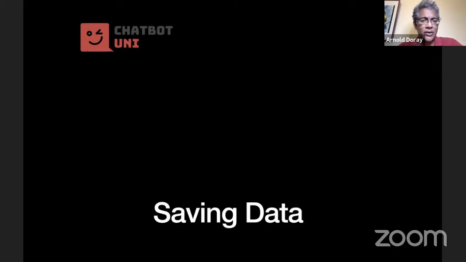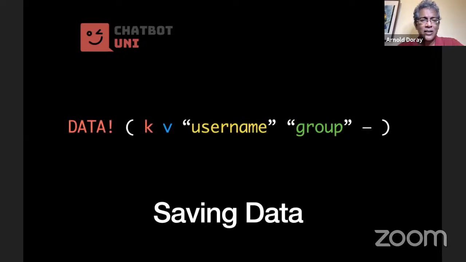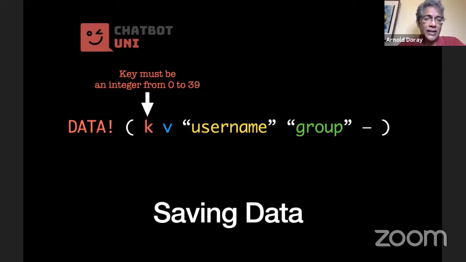All right, so let's go into these 2 words. To save data, you use data store, data exclamation mark, and it takes in 4 arguments. Of course, you have the username and the group because you need to know where to store it and for whom you want to store it. The implied thing is that it will obviously be stored for this particular bot. The K is an integer and it must range from 0 to 39. There are only 40 slots into which you can save data. All right. Only 40 slots.